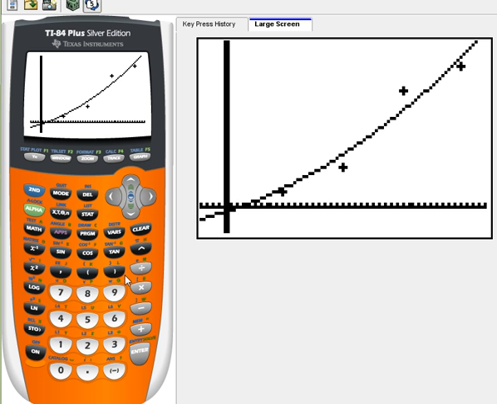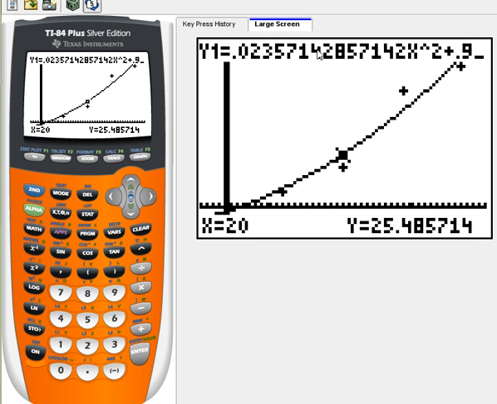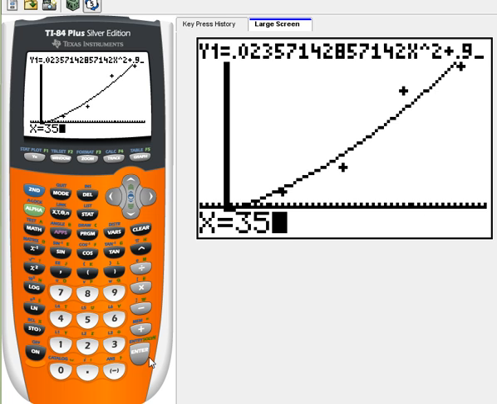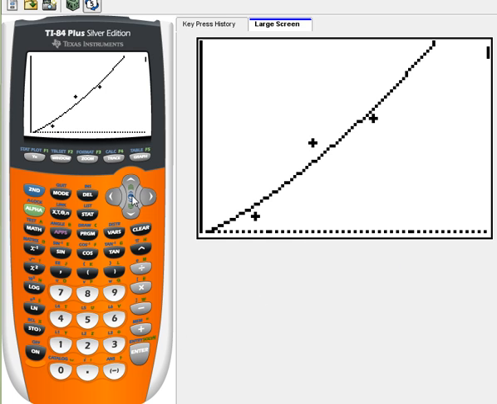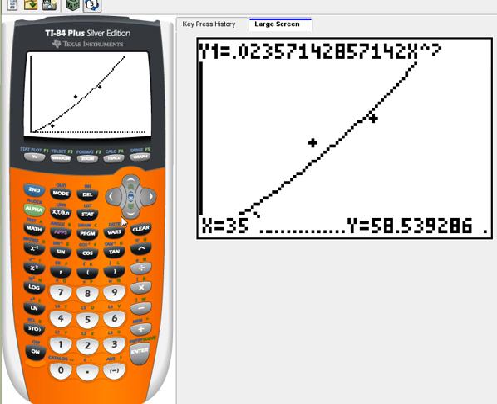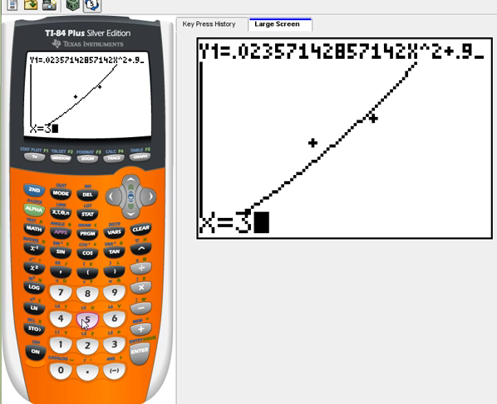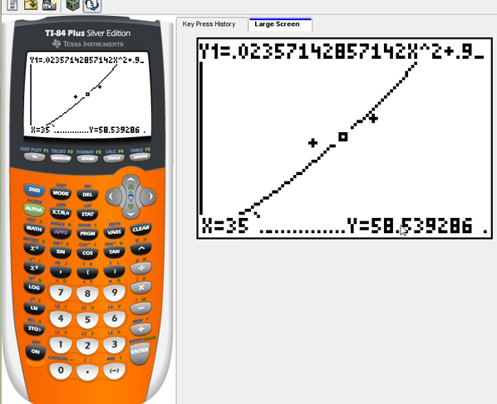So to do that, you're going to hit Trace, and you want to make sure that it is actually on the quadratic function model. So you want to hit the up arrow key, and now you can type in the number 35, enter, and you can see that the information is going to be displayed at the bottom. Let me do that one more time. If you hit the up arrow key and then just hit 35, enter, it pulls that up for you.